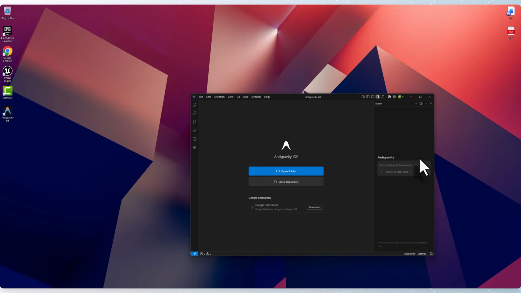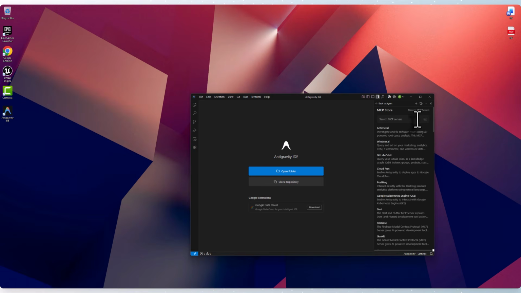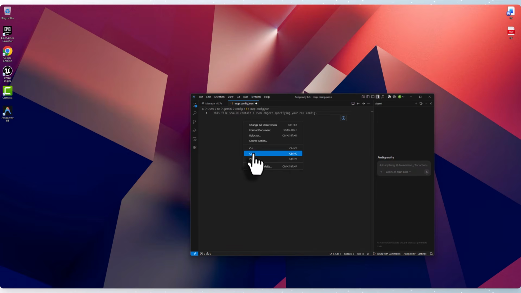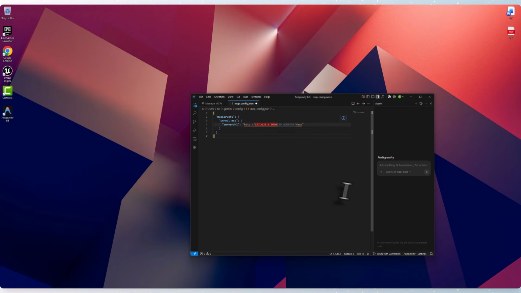After that, let's connect Antigravity with the Unreal Engine 5.8 using MCP. How to do that? You have to go here to MCP servers, manage MCP servers, view raw config, copy this. Okay, fine. Now let's test it.